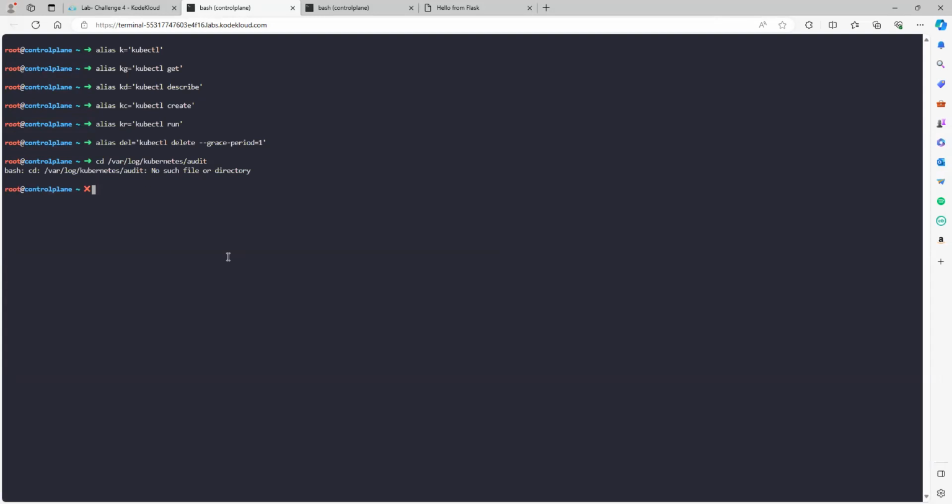Okay. In lab 3 also we saw that when we were putting an audit log file into our API server with this path not existing on the host machine, our API server crashed. So here proactively we are ensuring that this path exists.